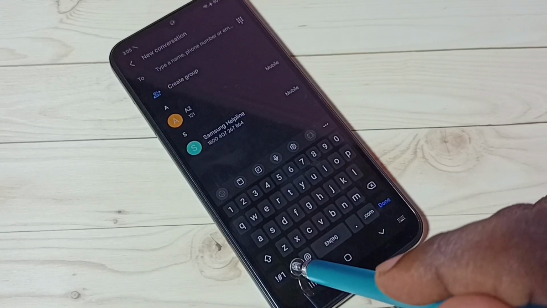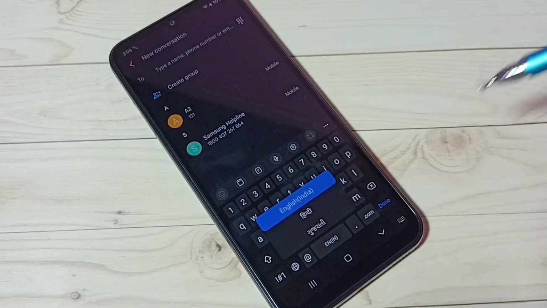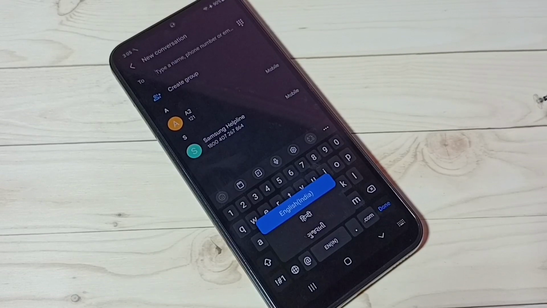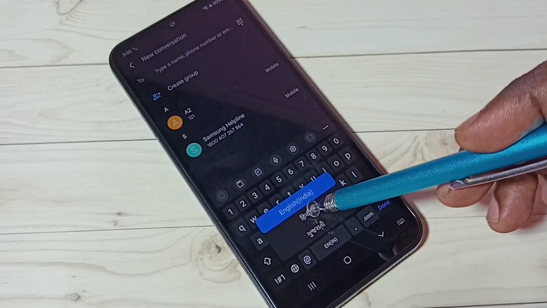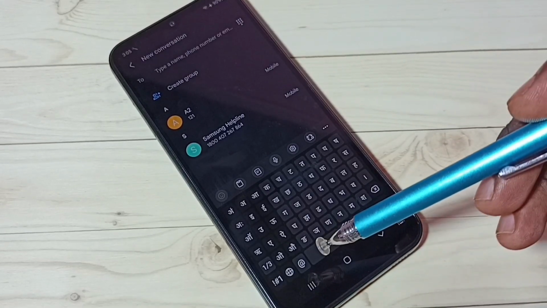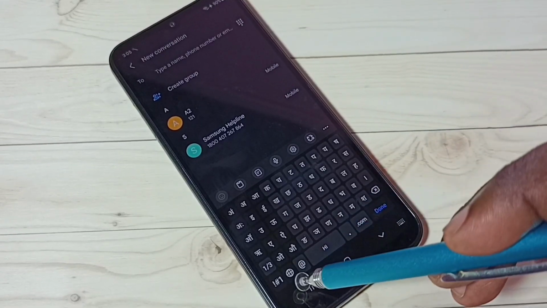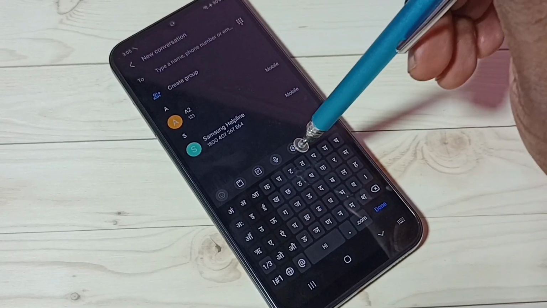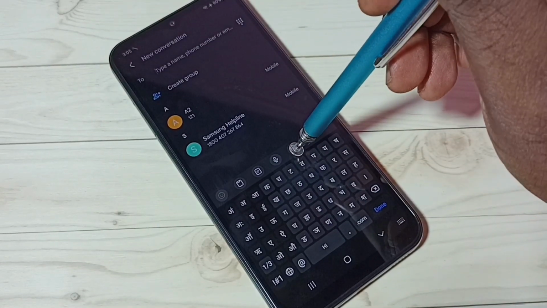We can also tap and hold on this button. So that way we can see list of enabled languages. From here also we can switch. See. So if you want to delete those newly added languages, again, go to keyboard settings, tap here.